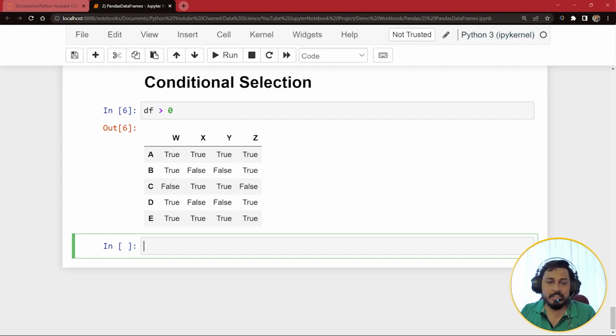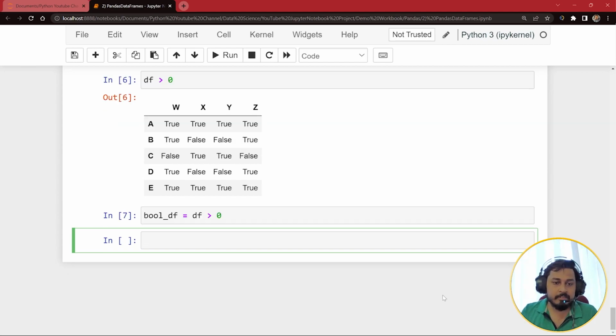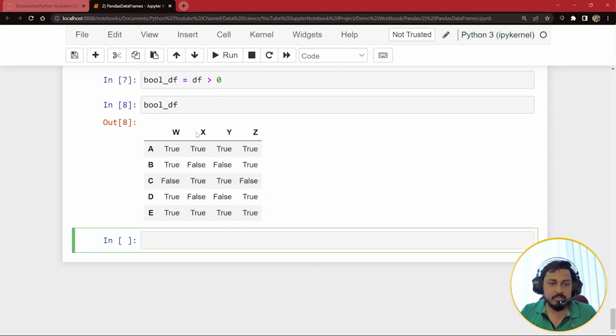I can store this Boolean data frame into some bool df variable. Let's say I said bool underscore df is the name of my variable equals to, I can say df is greater than 0, right? And I can run this. This will give me the Boolean data frame. And if I print the Boolean data frame here, you can see I can do this. Now, you know what I can do?